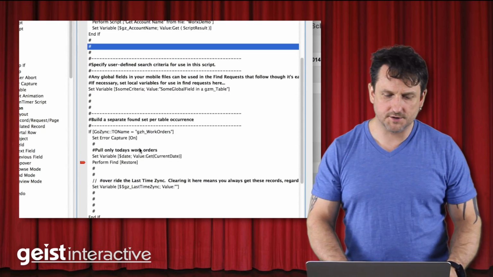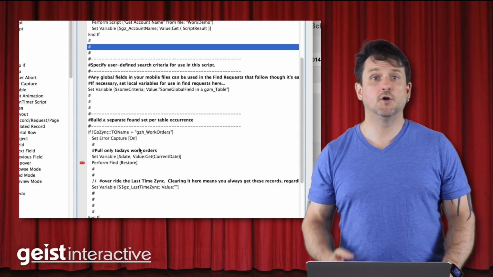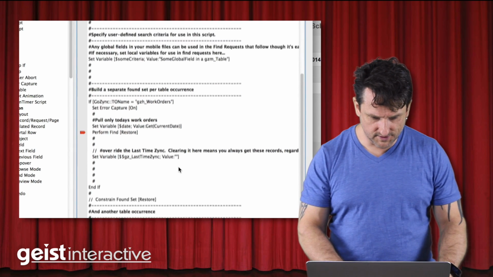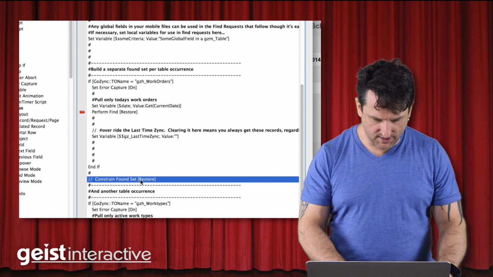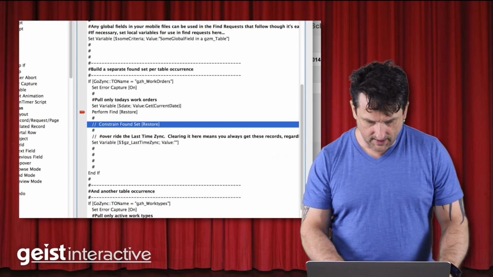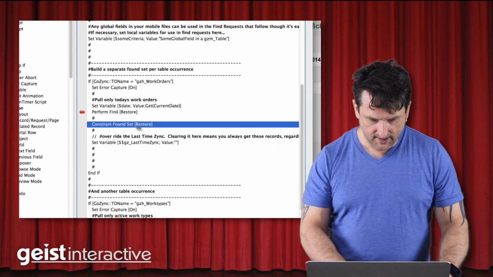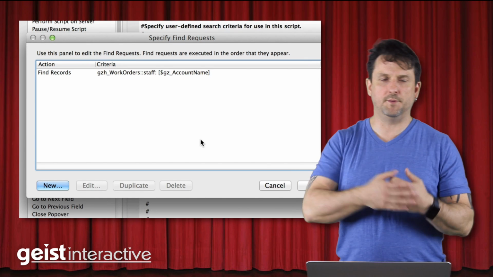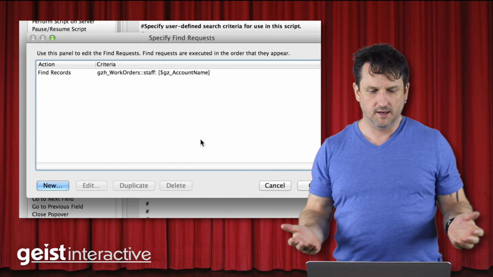So now our script knows always who's logged in to that file. And we can use that in a script step. Now I've kind of cheated and pre-created here, but let's just bring it up, and I'm going to enable that. And I'm using a constrained found set to make the point that you can build your found set any way that you like.